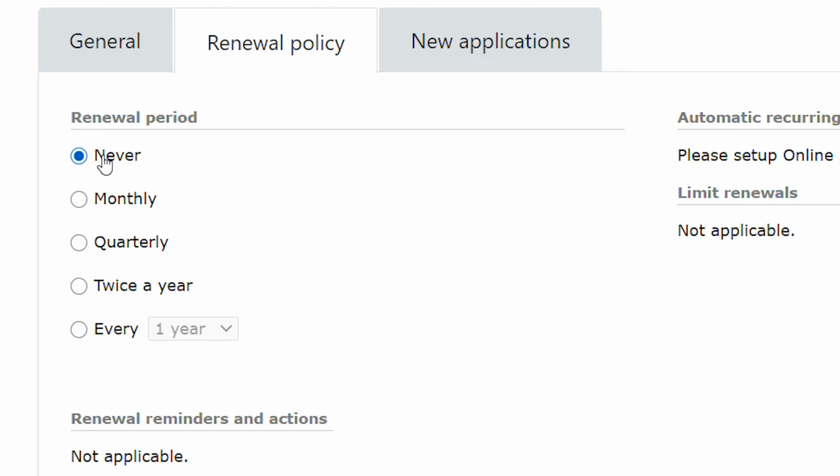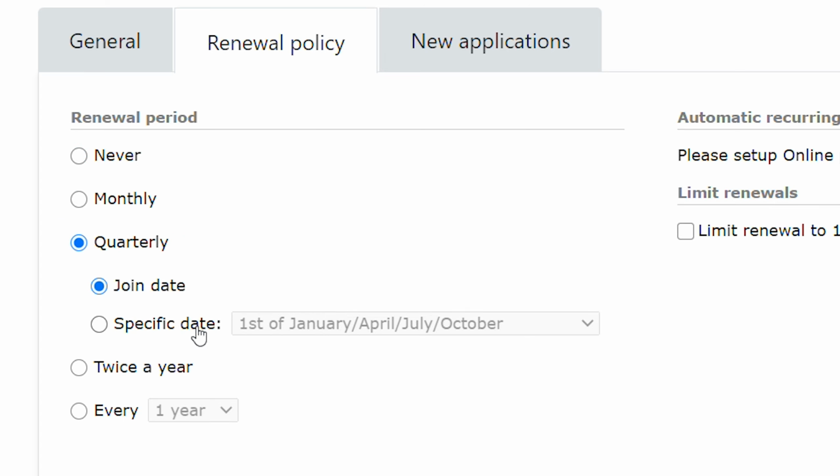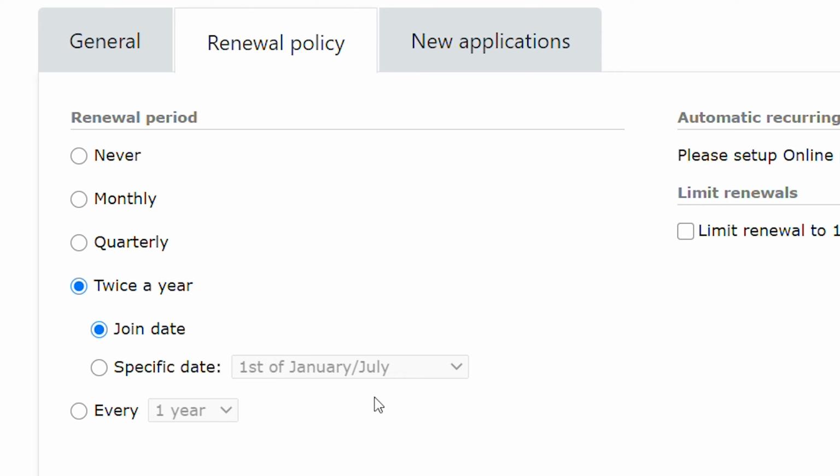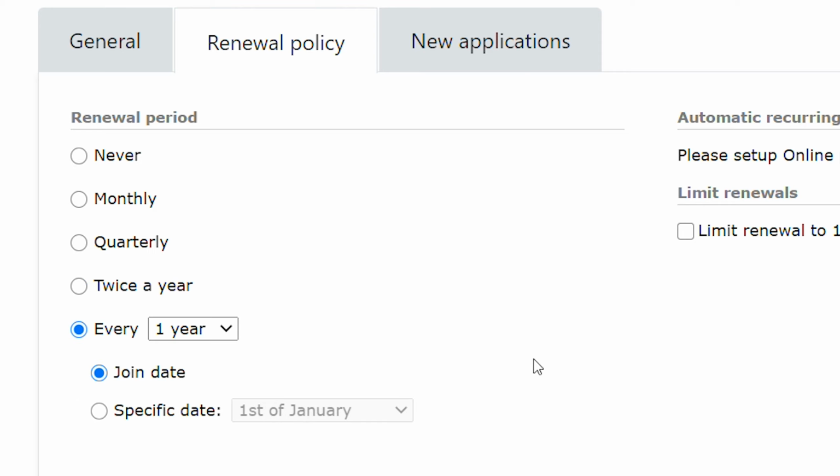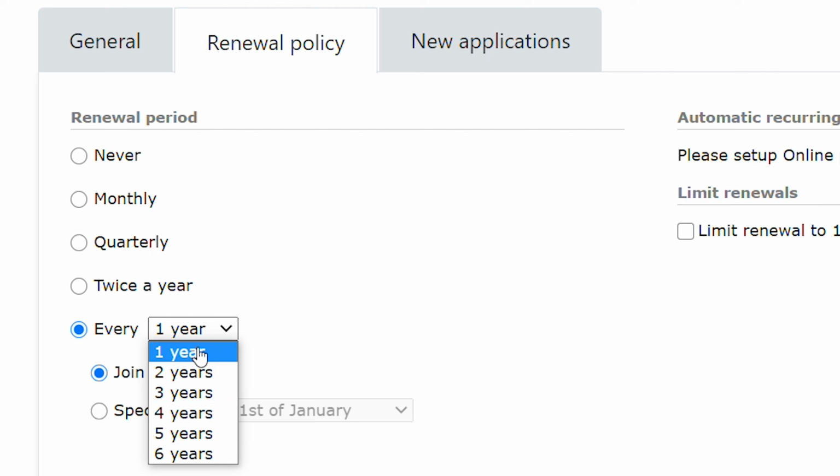So if anybody's a member in perpetuity or they don't ever have a renewal date, then Never would be the option you would select for them. Those are your lifetime persons. Down here, monthly, straightforward. Quarterly is every 3 months, twice a year, every 6 months, and every 1 year, up to 6 years, actually, as far as you can make it, between 1 and 6 years.